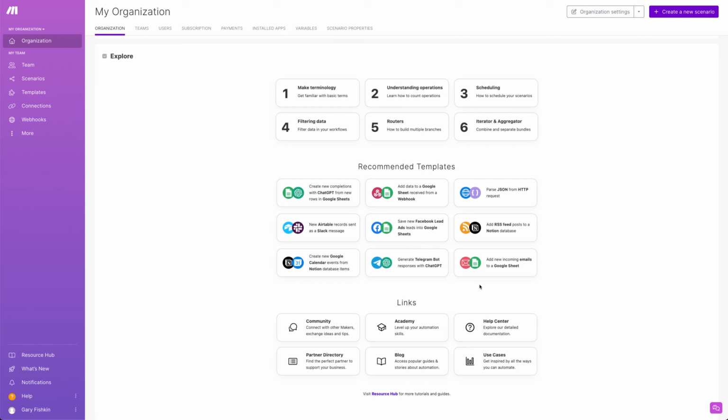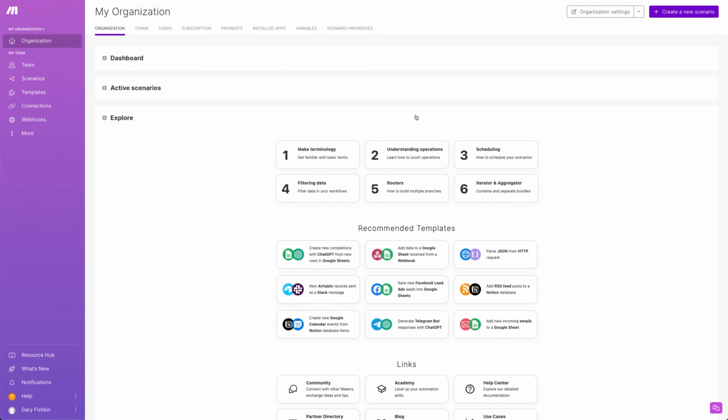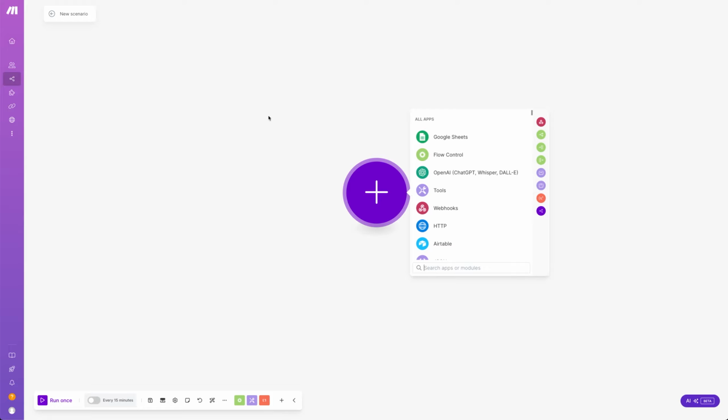But we have a lot of really cool scenarios that could be really helpful once you start playing around with Make and getting more integrated with your other software. So what we really care about right now is this create new scenario button in the top right corner. So I'm going to go ahead and click it. It should take us to a new scenario.